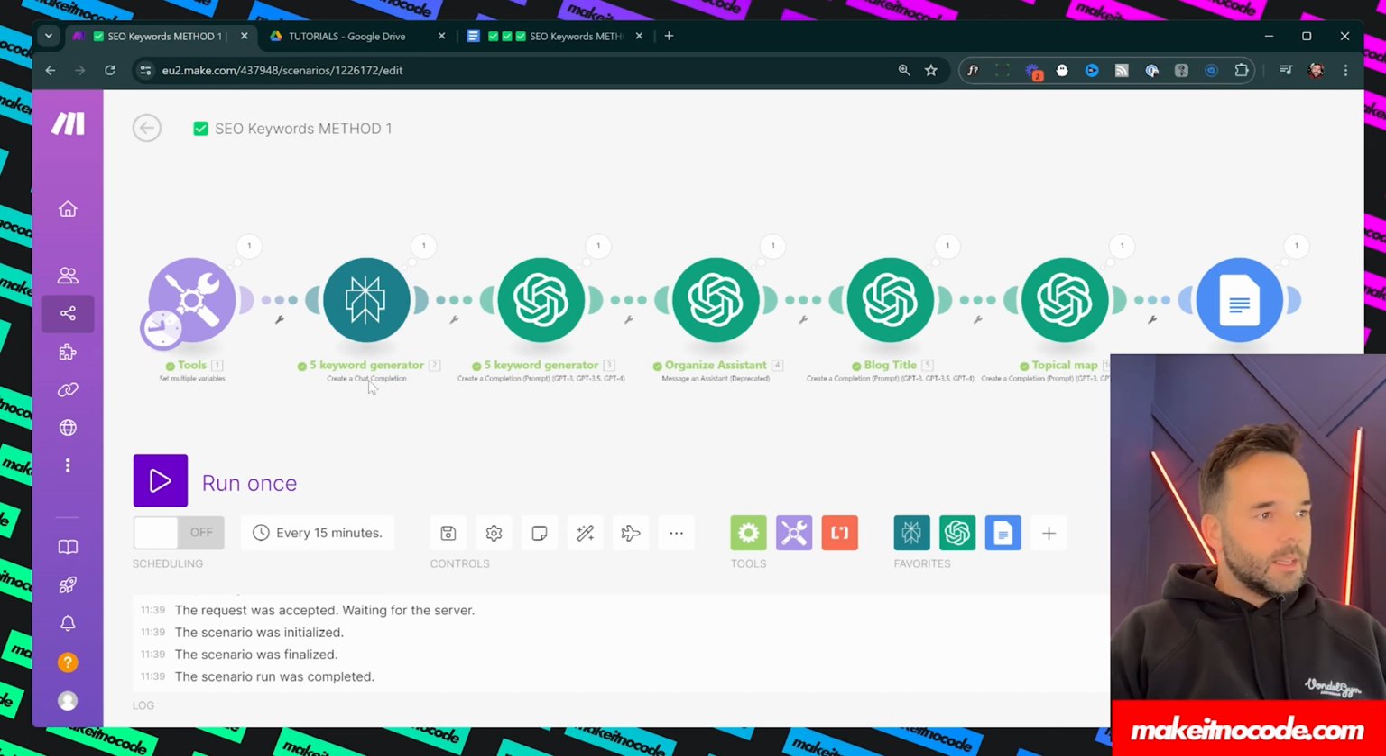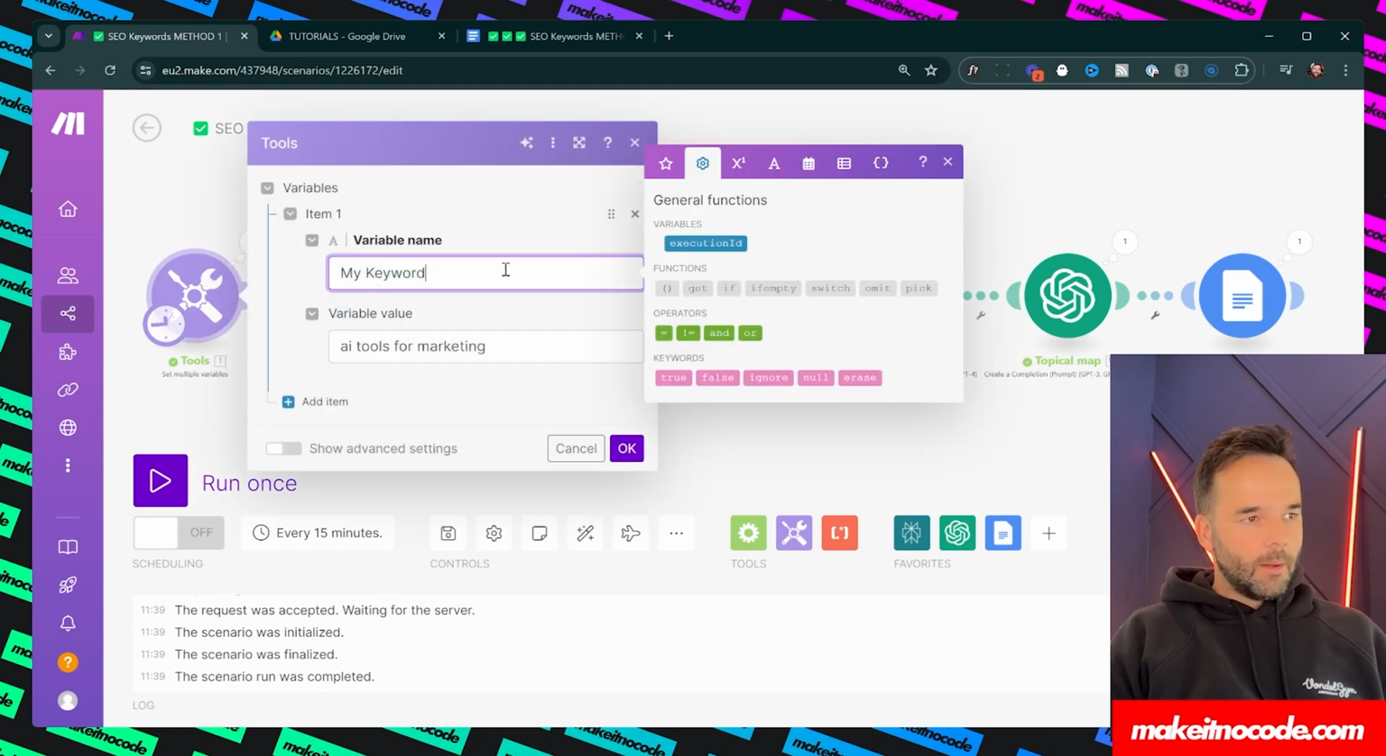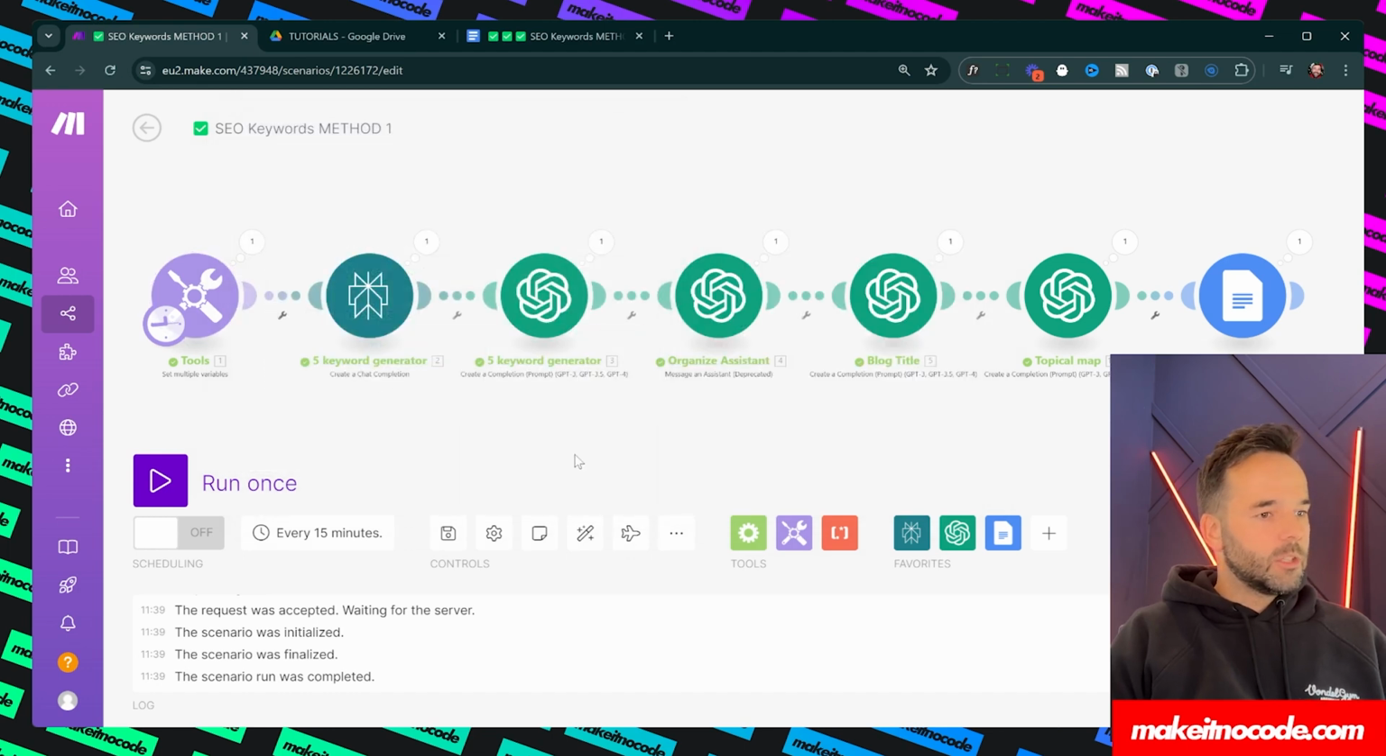This whole automation starts off with a trigger. Every automation in Make starts off with a trigger. That's just the start point. To run the automation, you can hit this little button at the bottom called Run Once. I'm just going to open this one. I've called this one My Keyword, and here I can put in my keyword that I want to focus on. AI tools for marketing is my choice keyword.